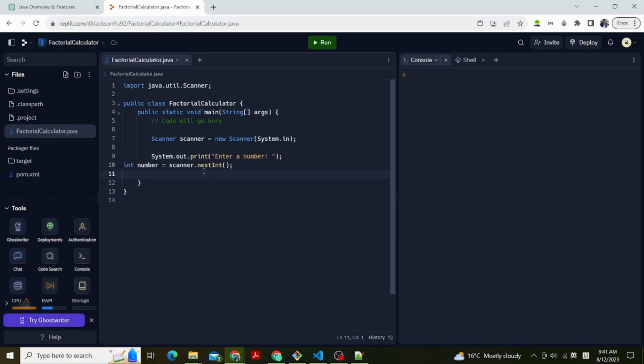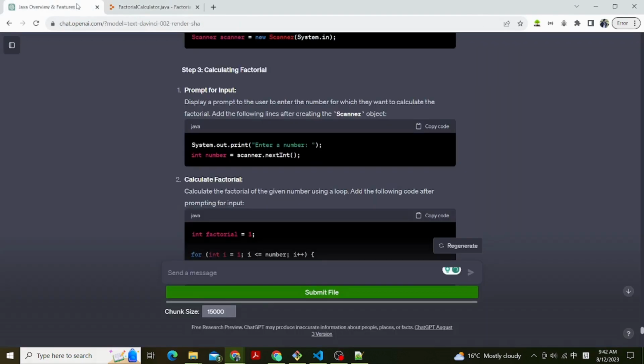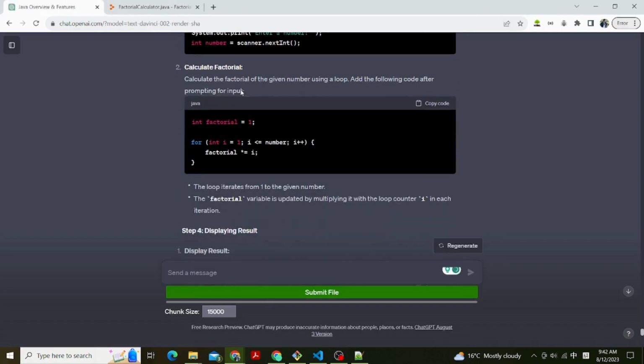Second, calculate factorial. Calculate the factorial of the given number using a loop. Add the following code after prompting for input. The loop iterates from 1 to the given number. The factorial variable is updated by multiplying it with the loop counter i in each iteration.